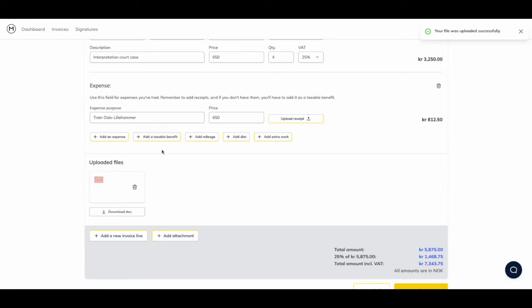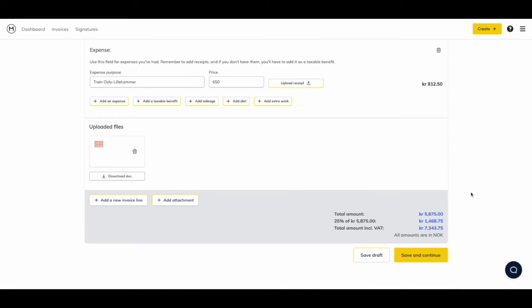You can also add taxable benefits, mileage if you drove your car, diet if applicable, or other work such as overtime or night extra. You can also add attachment. When everything is added, click Save and Continue.